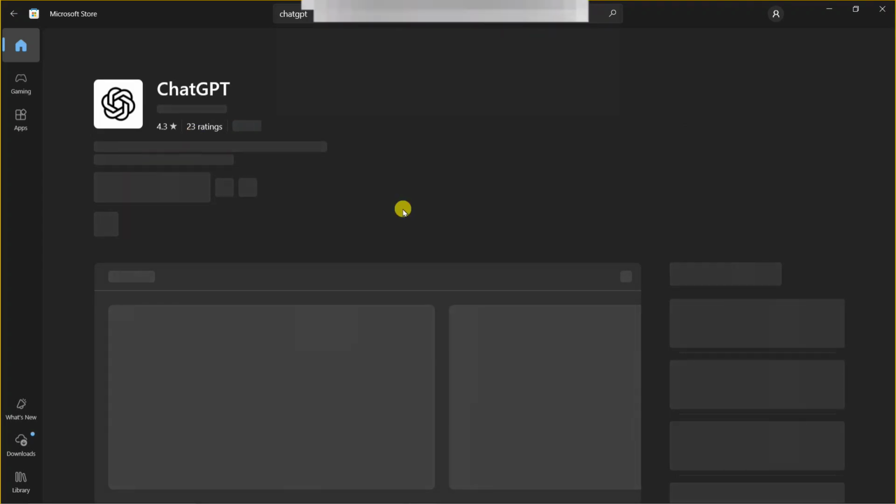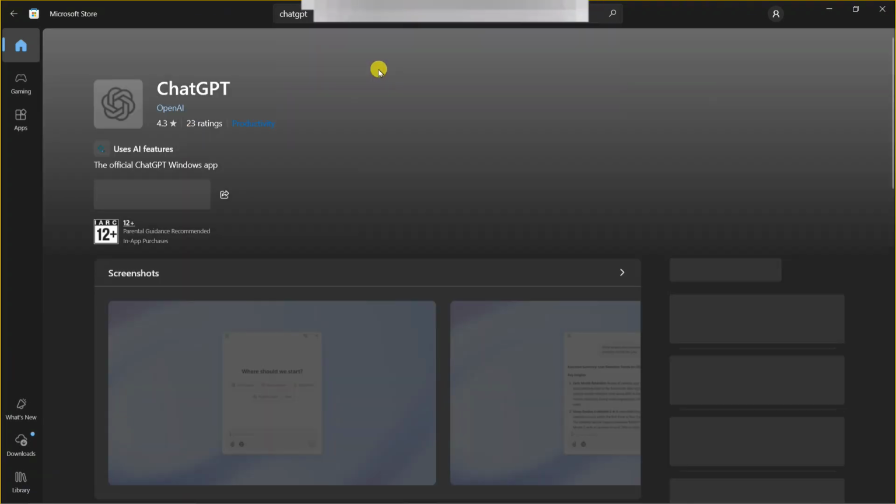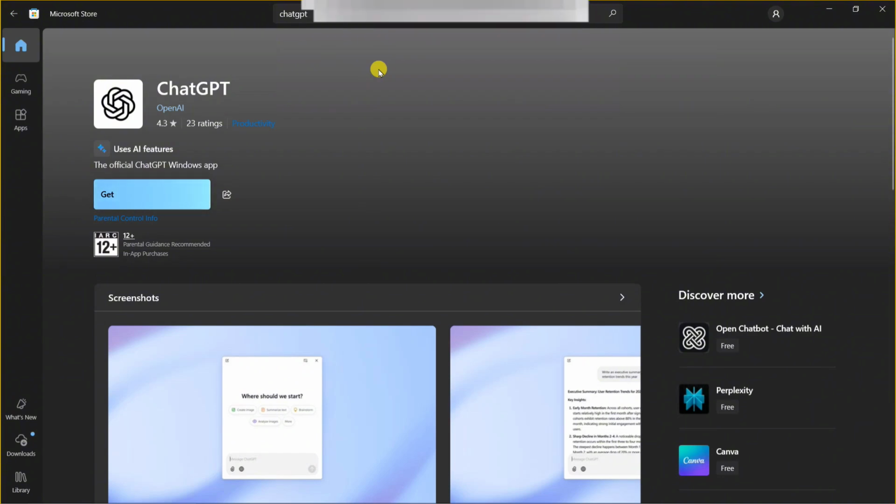So this will take you into the page, and then in here you'll be able to learn more about this application that you can install to your PC. So simply hit that Get button to be able to install ChatGPT on your PC using the Microsoft Store.